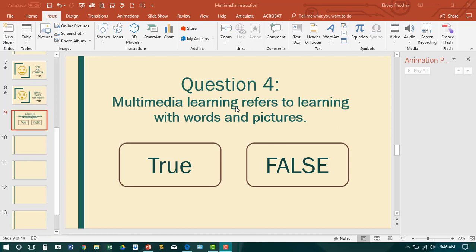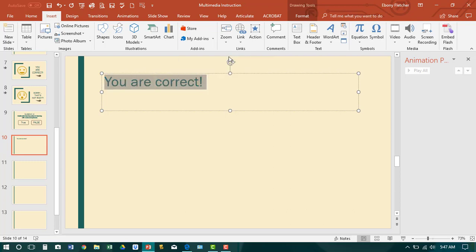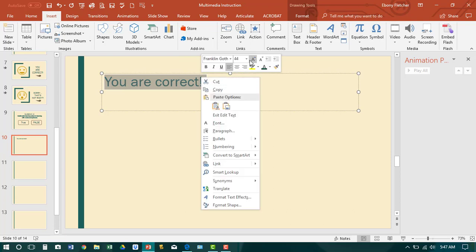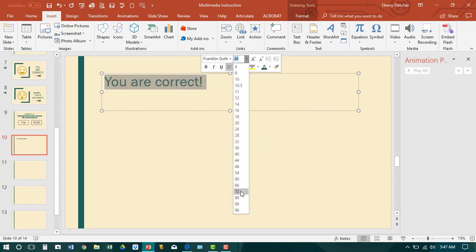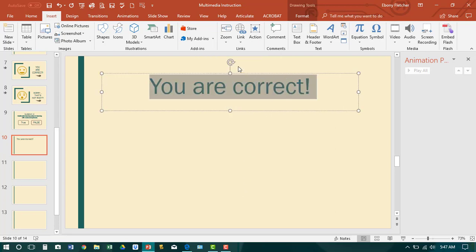Now I need to create the slides that my buttons link to. I'll start with slide 10, which the true button links to, and I am going to type "You are correct" in my text box. Again, you design this as you wish. I am going to make the font a little bigger by right-clicking and increasing my font, and I'm going to center it. Again, you do this as you wish.